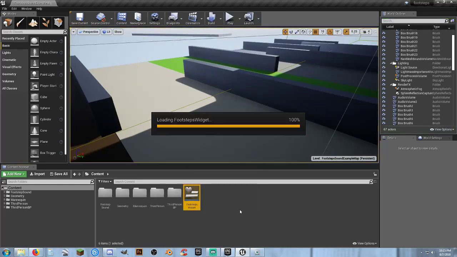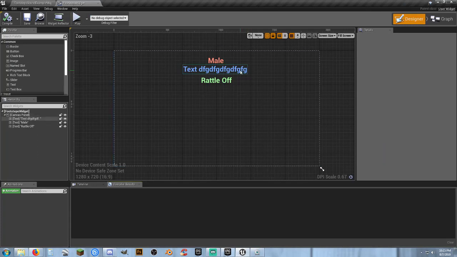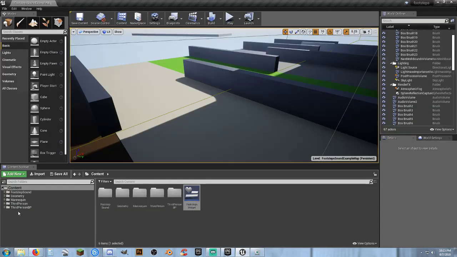We got a footsteps widget. That widget is just, well, not used because, well, you can see, yeah, I'm not sure what that widget was for. But it ended up in the root of the content folder somehow.